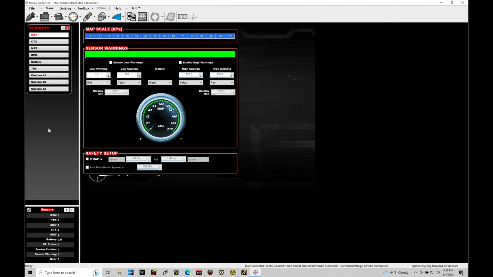If you have a base Sniper system, you're not going to have additional custom inputs, so therefore you're not able to do a flex fuel based tune. So a Super Sniper or an X-Flow Sniper will have our additional custom inputs. Now what we need to do is take a look at the PDF for an Innovate flex fuel gauge.